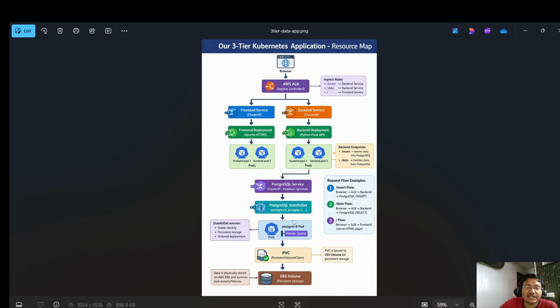And since I'm using an AWS EKS cluster, physically the data is going to reside inside an EBS volume. This is where the data will be persisted in AWS for us. So data is physically stored on AWS EBS and survives a pod restart or failure. This is persistent storage, like a persistent database that's going to be there even though your pods are failing, terminating, or crashing. It doesn't matter.